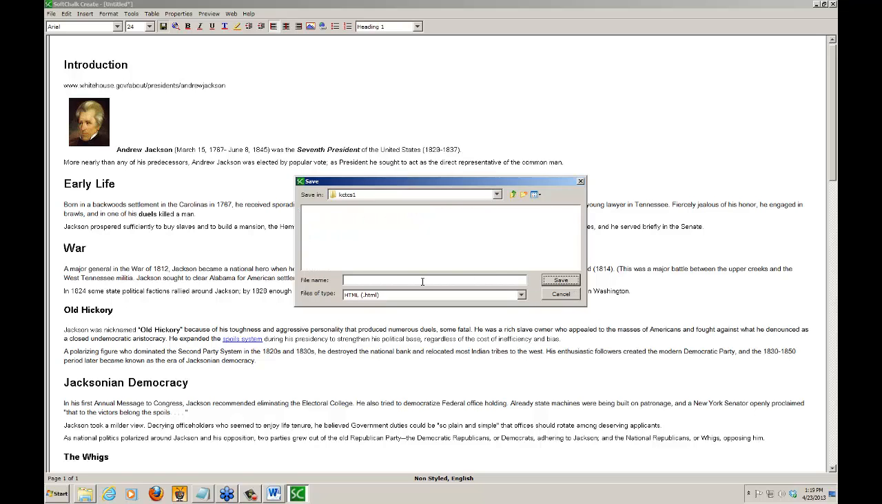And now I'm ready to give this a file name. Our file name can be pretty much whatever we'd like it to be, except this is our rule. And our rule says you may not use spaces when you are saving your lesson. So I'm going to call this Andrew Jackson.